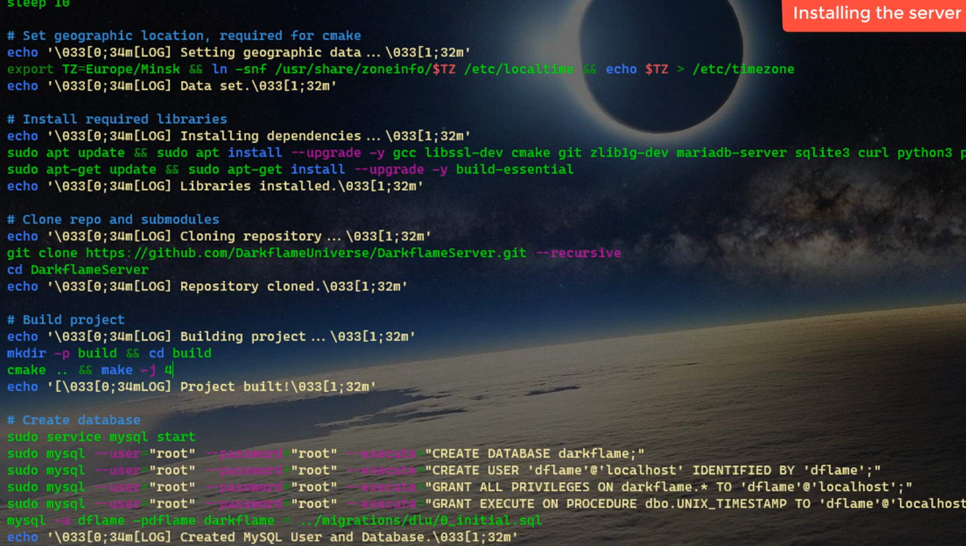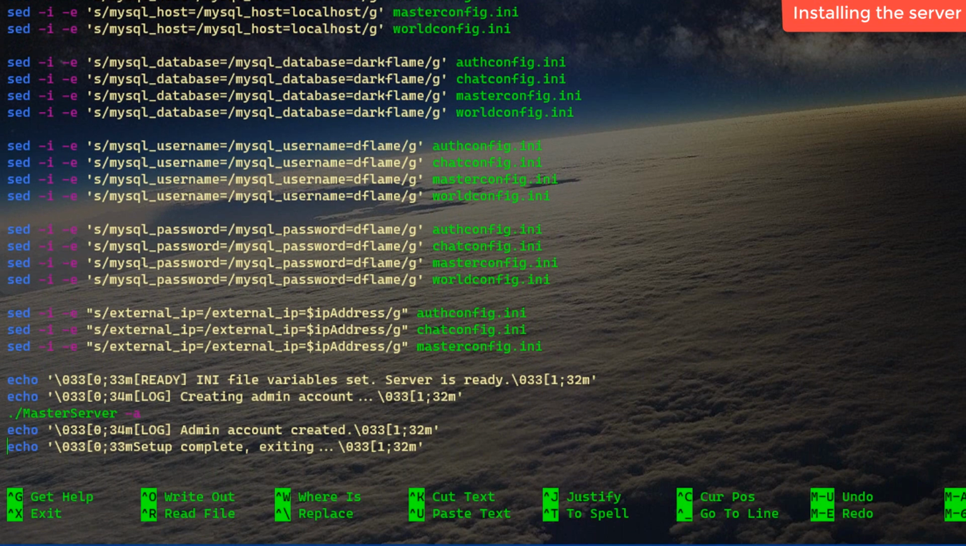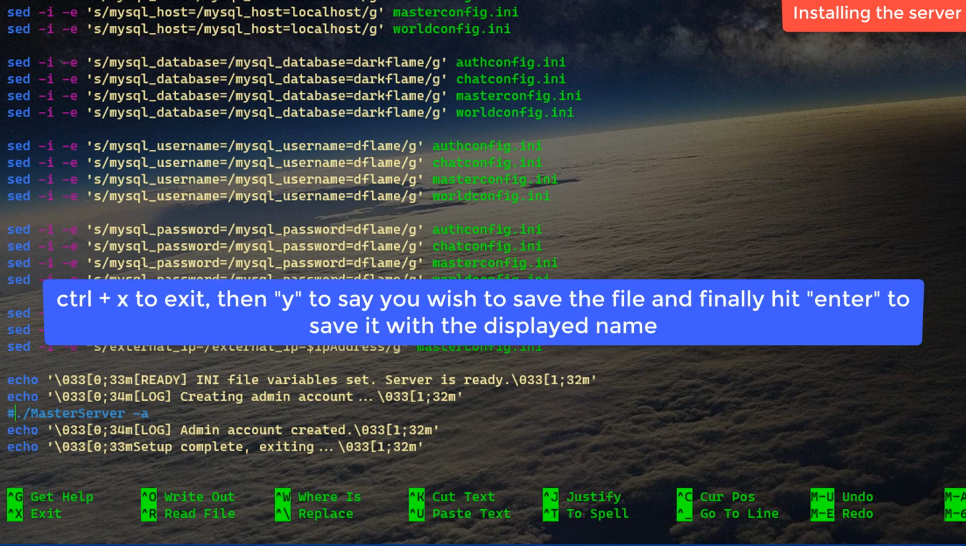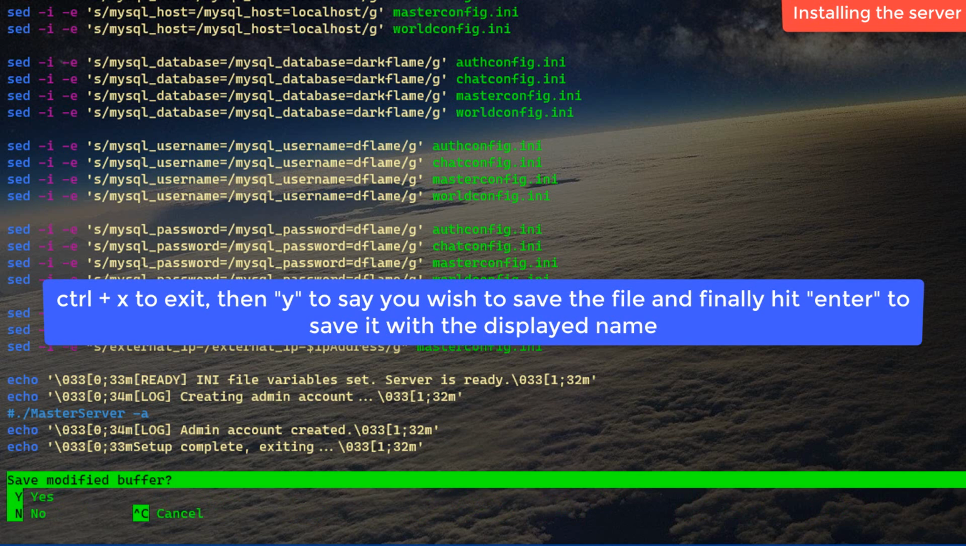And then because we're in the Windows subsystem for Linux, I don't want it to immediately run the server after we're done, as that would probably cause a blue screen. So we're just going to go all the way down to the bottom. And where it says master server -A, we just want to comment that out using a hashtag symbol. Now, in order to save and exit, you want to hit Control X. You want to type in Y. And then you want to hit Enter.